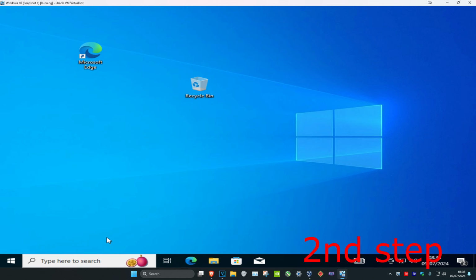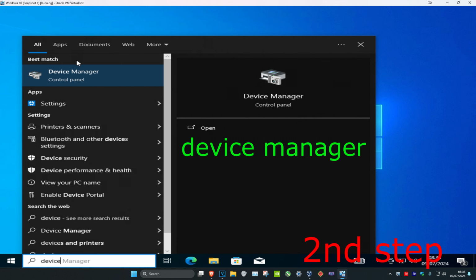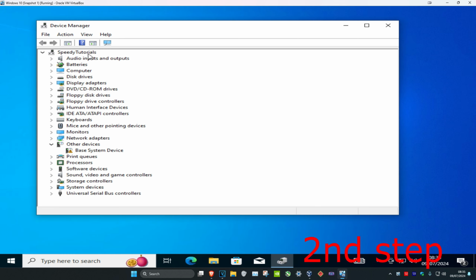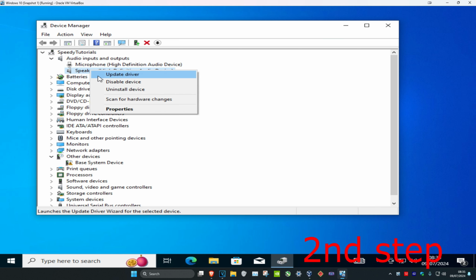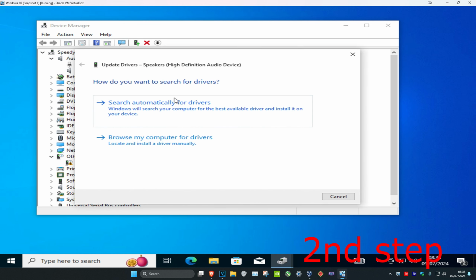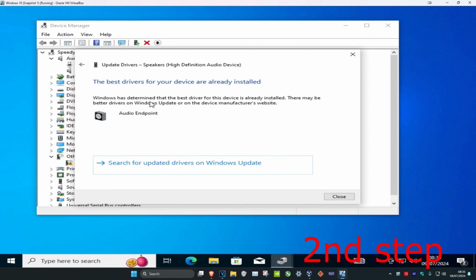And now for the second step, you want to head over to search and type in device manager. Click on it. Now once you're on this, you want to expand audio inputs and outputs. And then you want to find your headphones or your speakers. You want to right click on it, click on update driver, and then click on search automatically for drivers. Make sure they have the best drivers for your device installed.